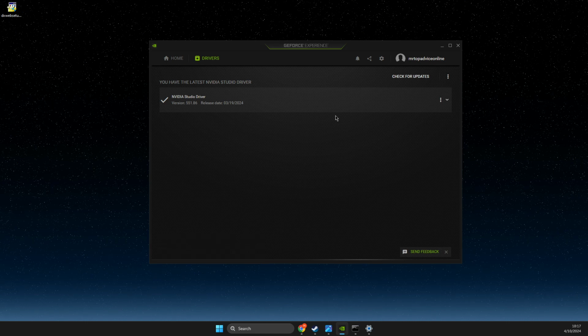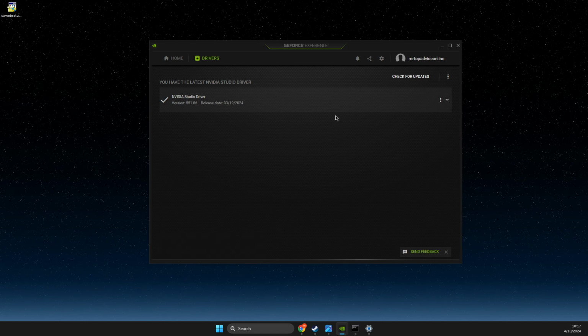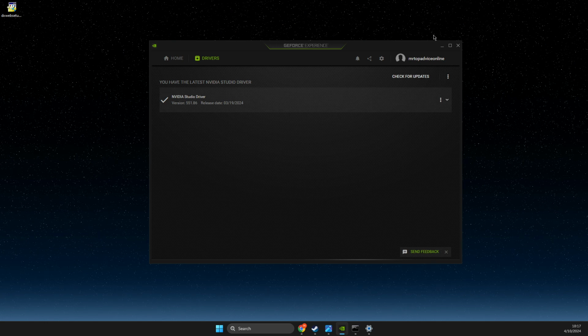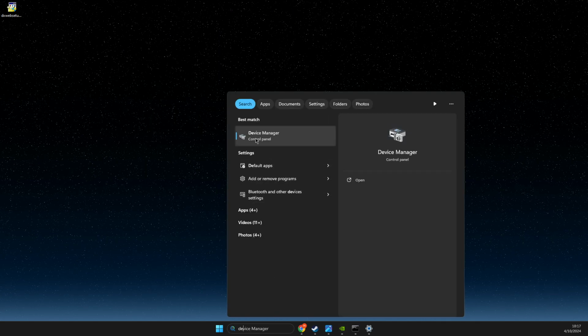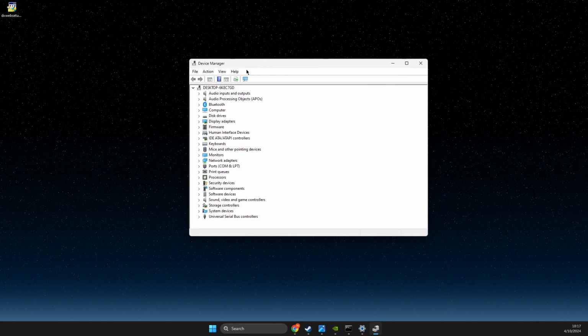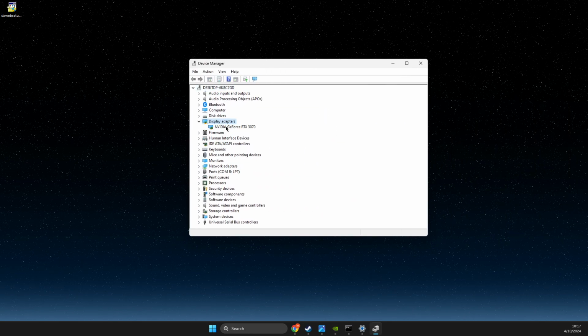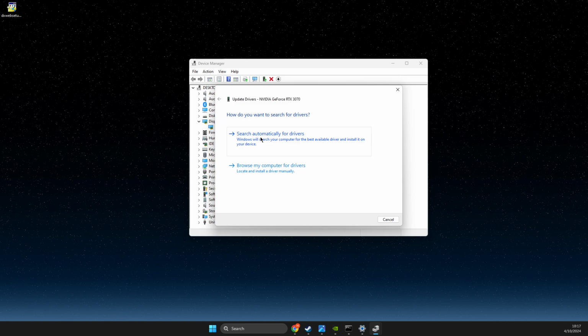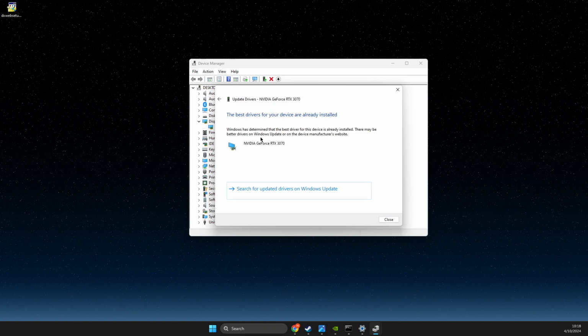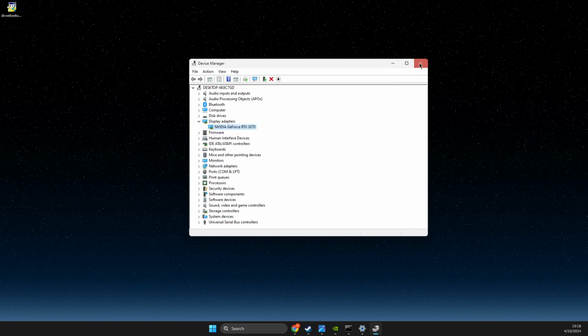If you're using AMD Radeon, I believe there is an AMD Radeon app for that, or you can simply go to Device Manager, and then on Device Manager, expand the Display Adapters option, right click on your GPU, update driver, and search automatically for drivers here. And it should fix your problem.